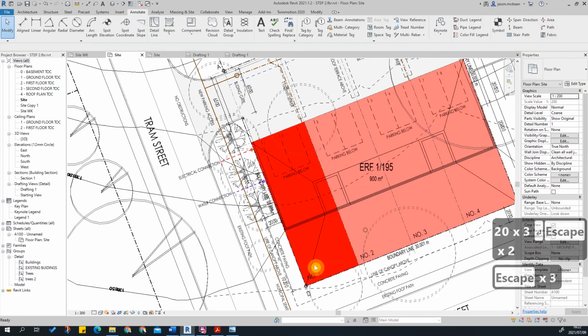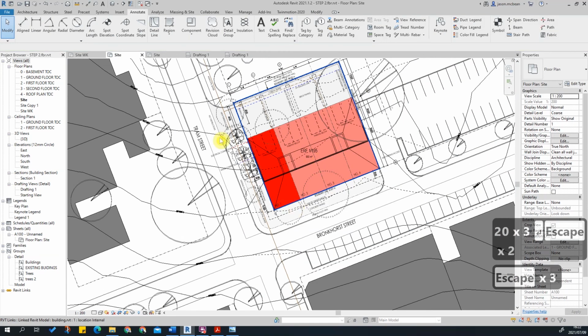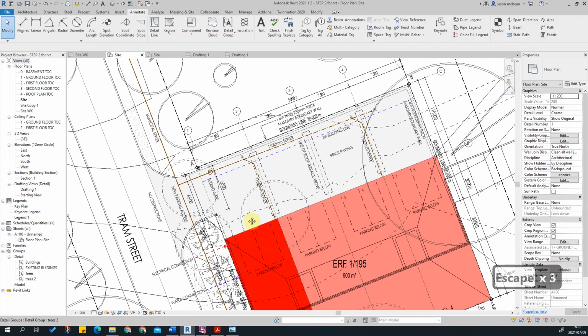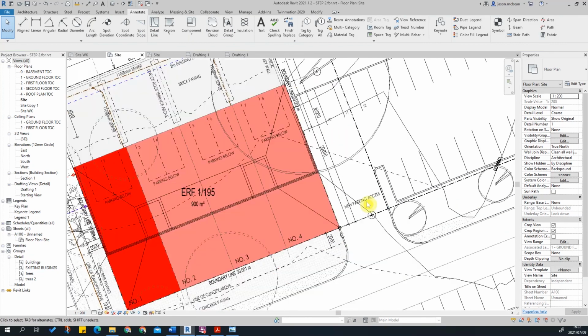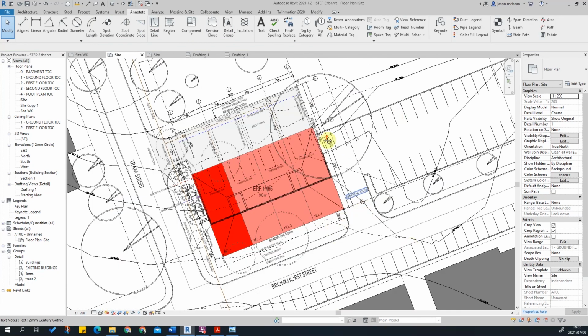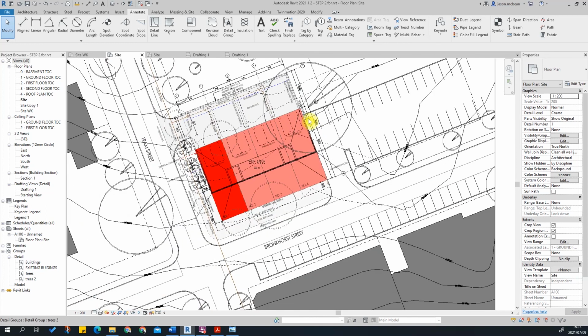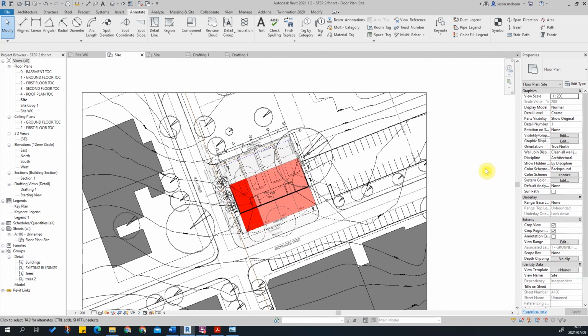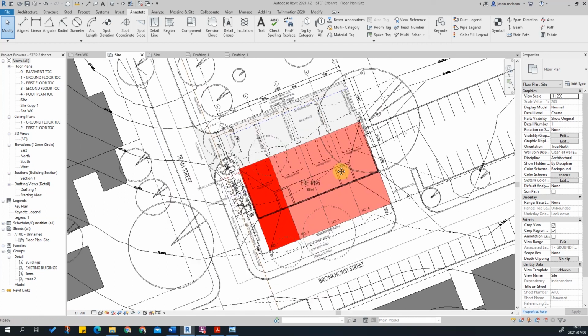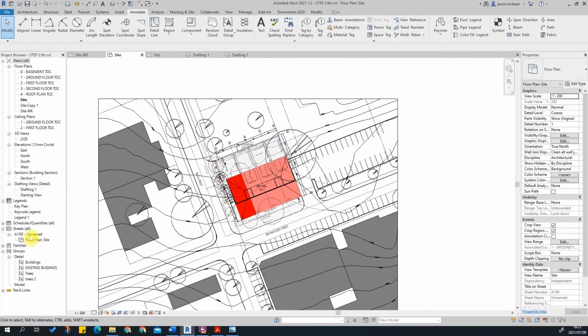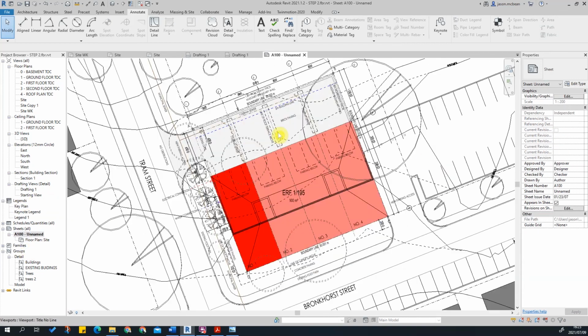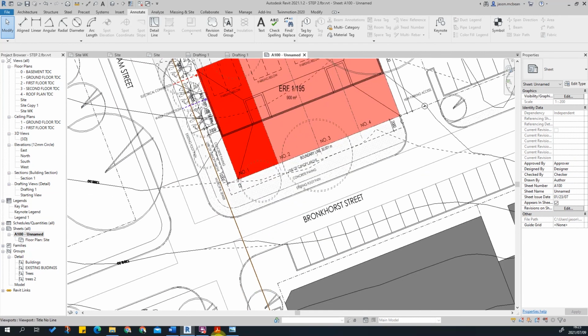All right, so now we can see we've picked up a lot of dimensions. We've dimensioned the overall of the site. As far as all the annotation that's required, I'm pretty happy with this end result. Let's just go and have a look at our sheet very quickly. You can see this is very legible as per the example.